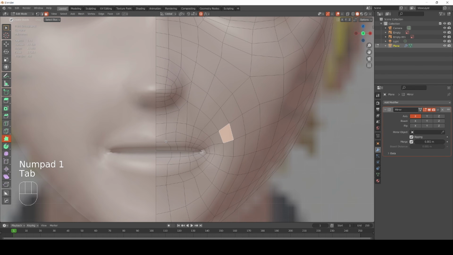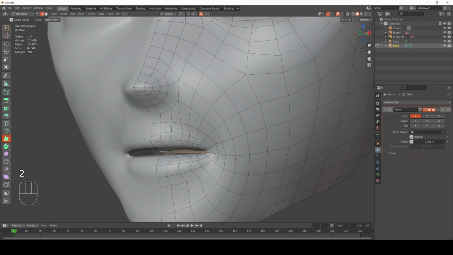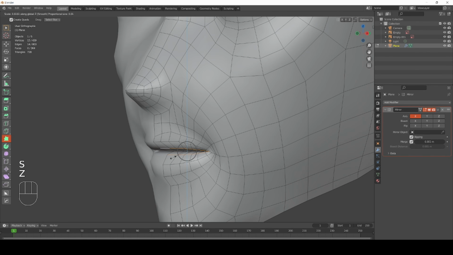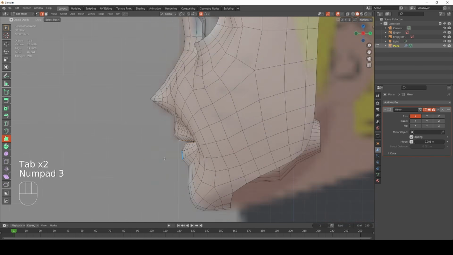Next we can go back into edit mode and grab these inner vertices here, and we just want to hit S and Z to scale them down all the way. Make sure that they're touching. We want to S and Z these all the way so that it looks like they're touching. And there we go.